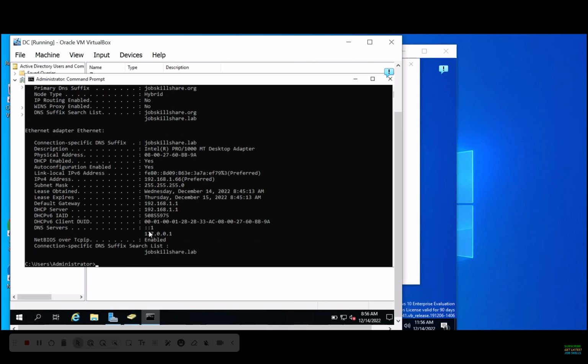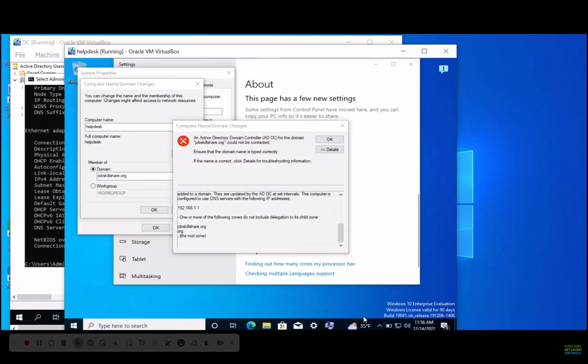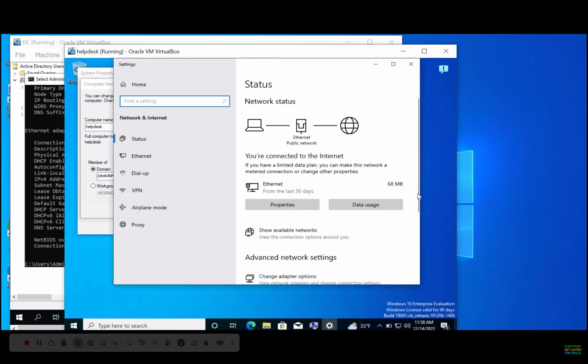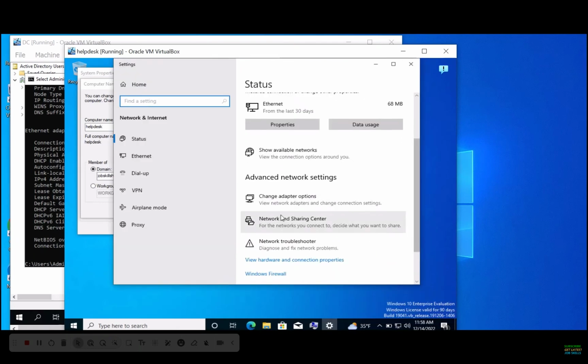So note down the IP address of this domain controller. What is that? 192.168.1.66. So we need to go back to the help desk machine, and we're going to go to its networking adapter. We're going to click on Change adapter options.